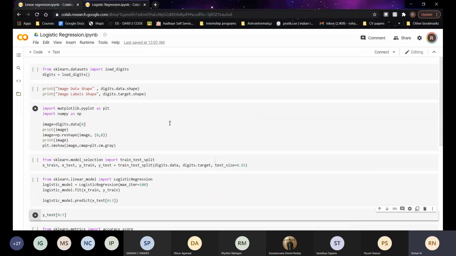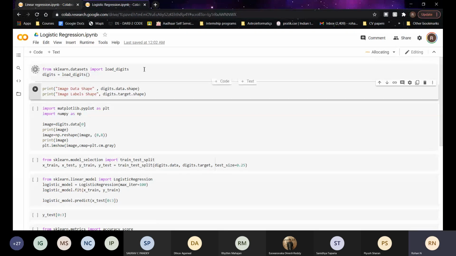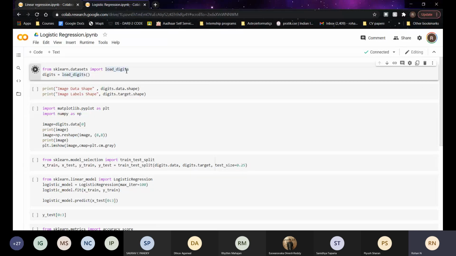So this is quite similar, in fact, to linear regression. The code is quite similar. So let's begin. Here I'm going to work on the digits dataset. It is a pre-available dataset from sklearn, which you just use by calling this function load digits.